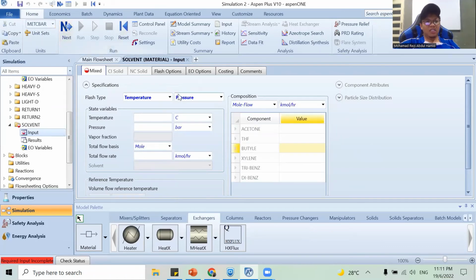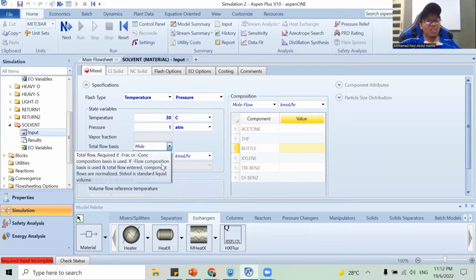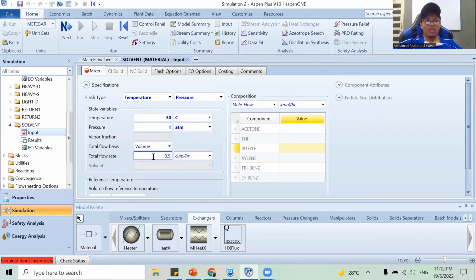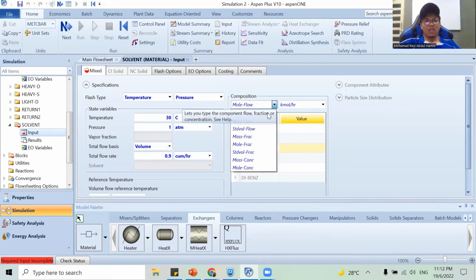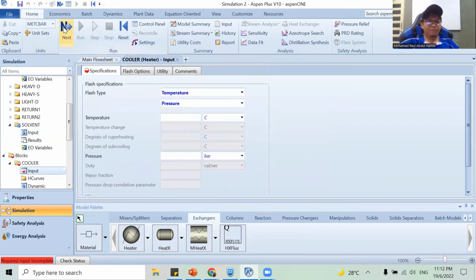Hit next. These are my solvent, 30 degrees Celsius, 1 atm. So solvent to feed ratio is 3:1, so the volume should be 0.9 cubic meter per hour. And here I have a mass fraction of 1 for butyl ether. Why butyl ether? Because in task number 2, we have found out that butyl ether gives the largest volatility increase for the mixture. All right, hit next.